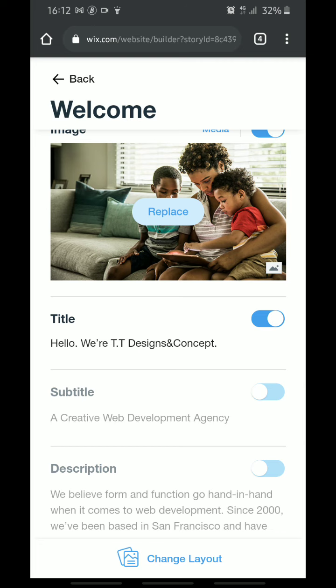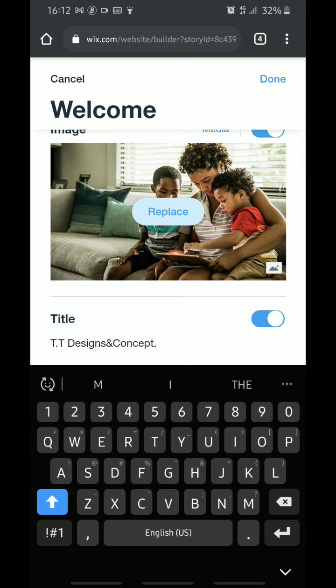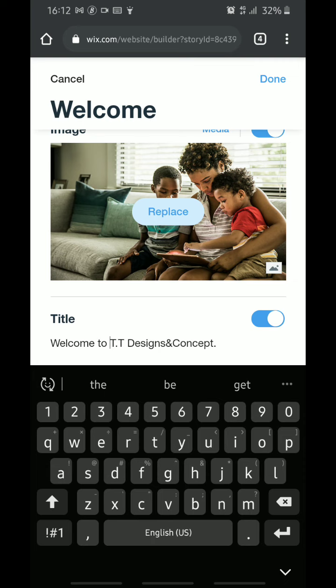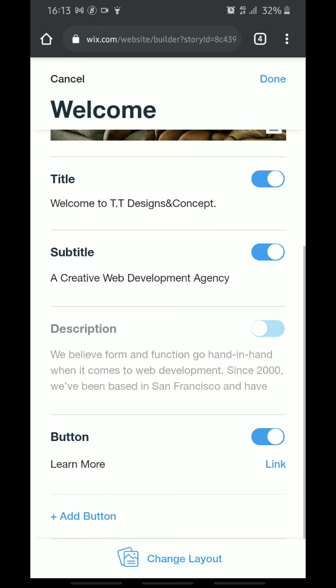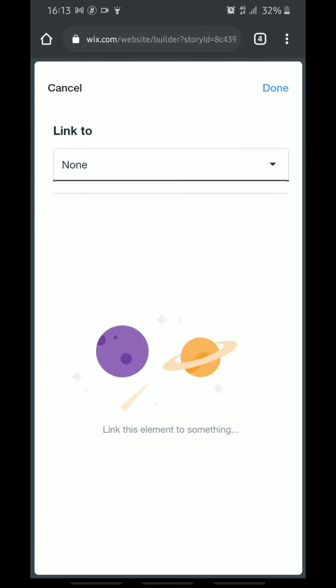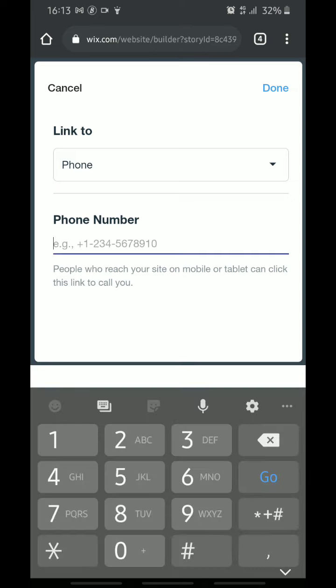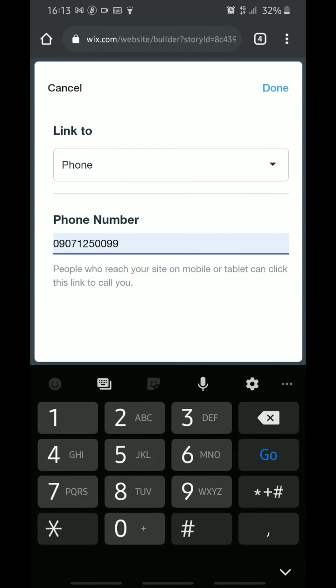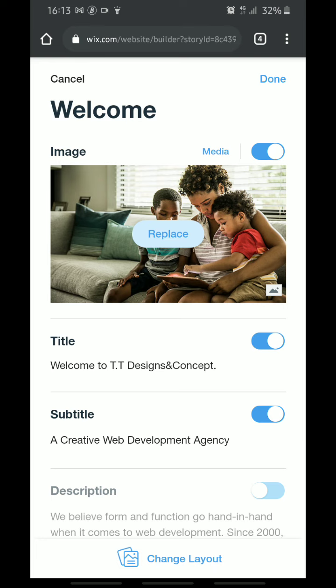Title: hello, we are TT Design and Concept. No, let me change this to welcome to TT Design and Concept. Then I add a subtitle, a creative web development agency. Then I add a description, if you need that. Then I put a button, learn more. Then you give it a link. You take them to either a page, web, mail, or phone. When they want to learn more, let me put it as phone. So with my phone number, immediately they click on that button, they will be able to call me straight up. That's what we call an action button. I may explain it in the class. Your website needs to have relevant action buttons that your client can actually relate to.